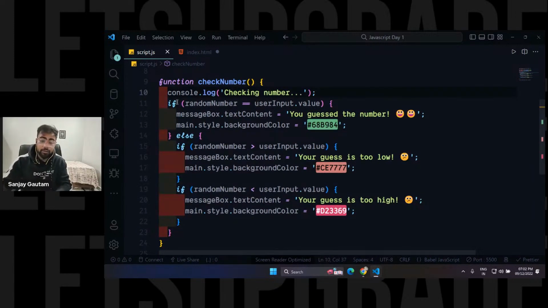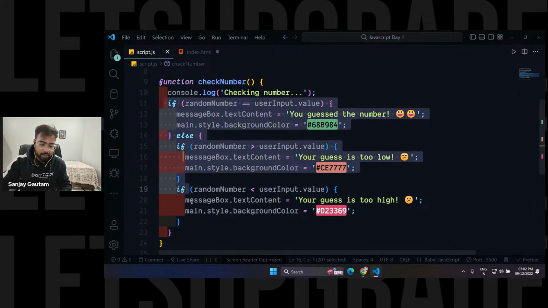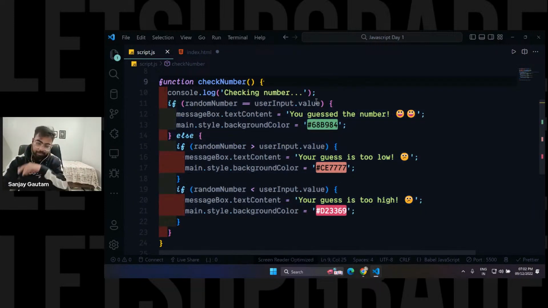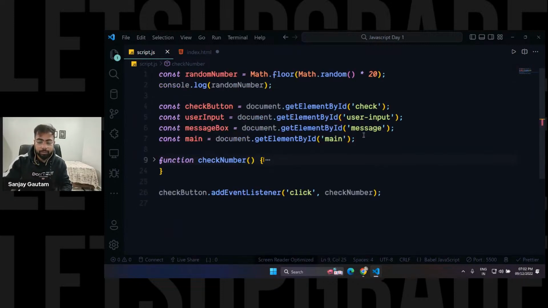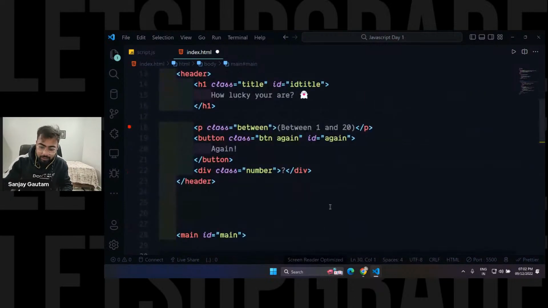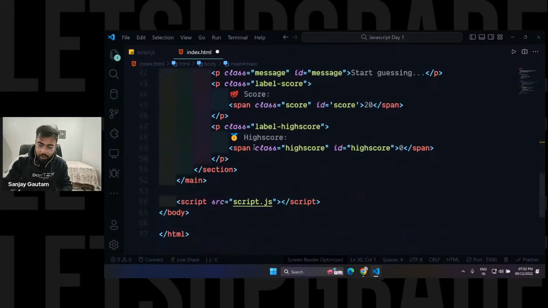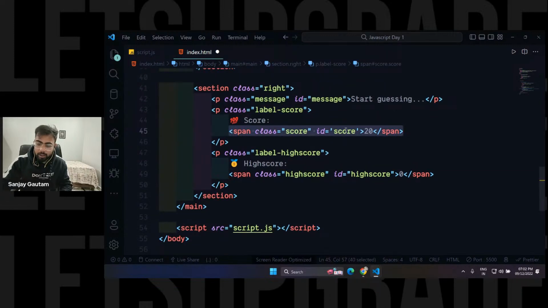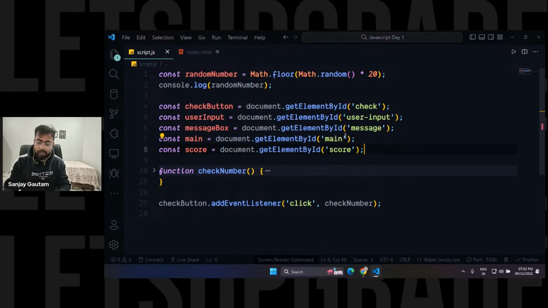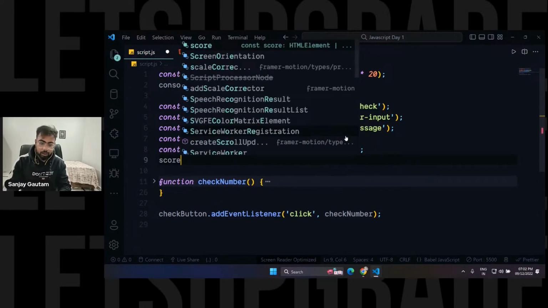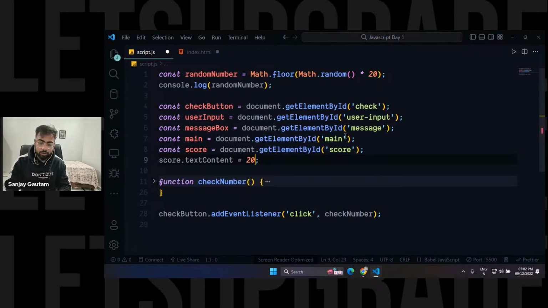Let's move to the next part, which is to create our score thing. I'm just going to close this. You can also restructure the code in a very pretty format. We have just written some code here, but if we have time, I'm going to refactor it to a proper format. Now let me grab the scorecard as well. Here we have our scorecard, ID score. Let me grab this by ID score, like this, and inside score.textContent I just want to put 10 here now.